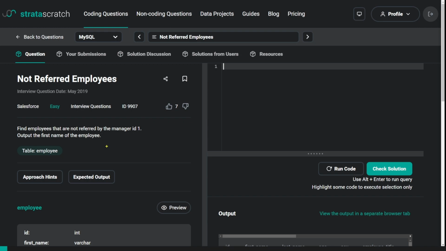Problem number 5, guys, and the last one for today, very quick again. Find employees, so rows, not referred by manager 1, not referred by manager ID 1. Then we have to output first name. So we have to output one single column and we have one filter.